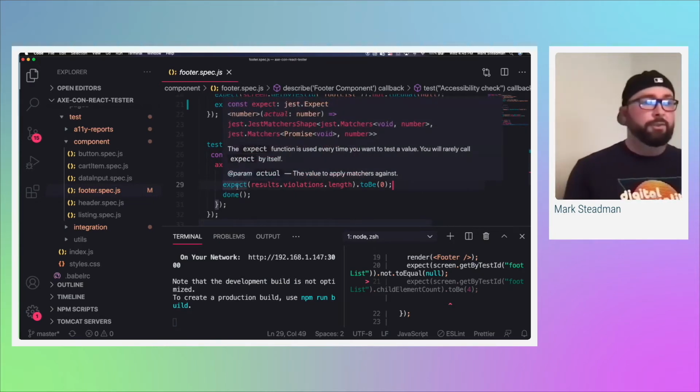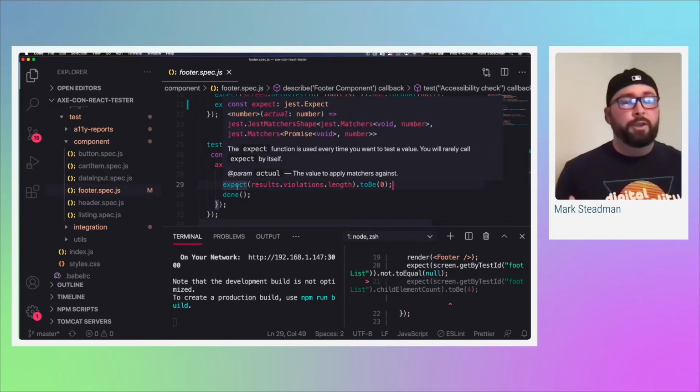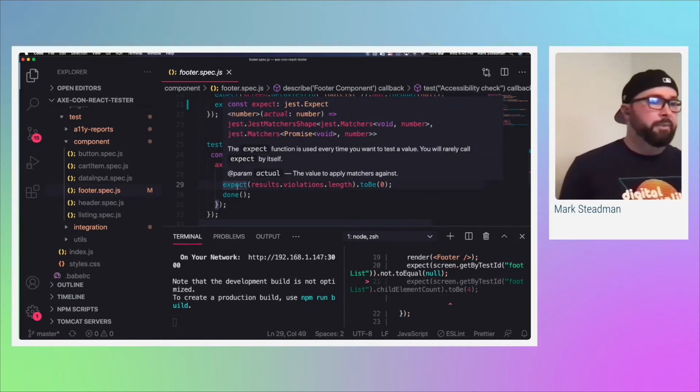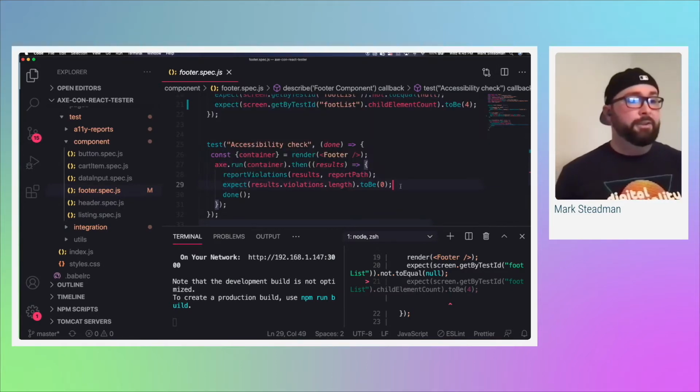Normally what I suggest is using the results.violations.length. The violations array is the actual one-to-one WCAG violations that come back from it, okay? So in this case here, I would expect the violations.length to be 0, right? I would expect there to be no accessibility violations on this footer specifically, right?